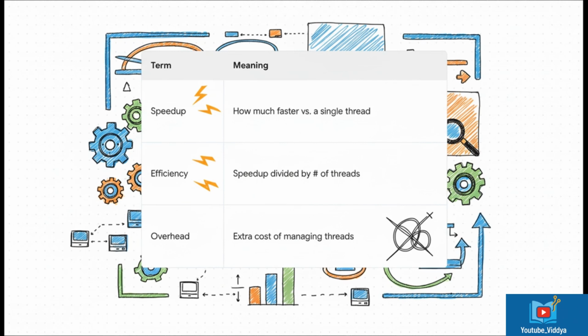Speedup basically tells us how much faster we're going. Efficiency tells us how well we're actually using those extra threads we added. And crucially, overhead is there to remind us that creating and managing all these threads has a cost. If your task is too small, all that overhead can actually make your program slower.